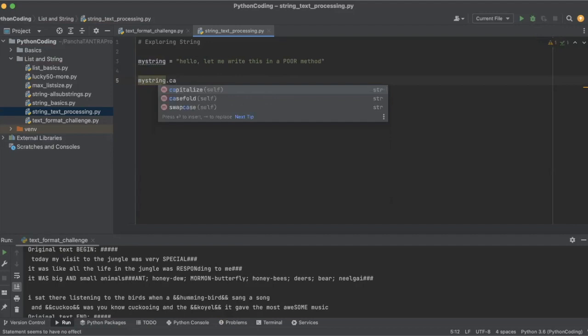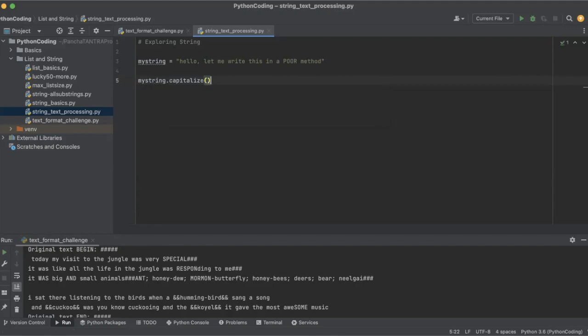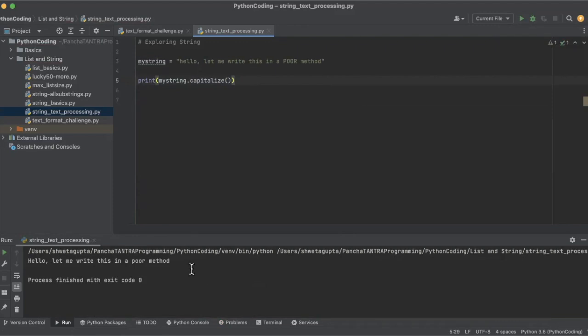So there's capitalize, there's casefold, and there's swapcase. So we don't want to swap. We can try casefold and we can try capitalize to see what they do. Let's check out what capitalize does. So let's just print it and see. So what has capitalize done? It has exactly done what we wanted it to do. H has become capital and see, the poor capital has become small. So it's like made it proper.